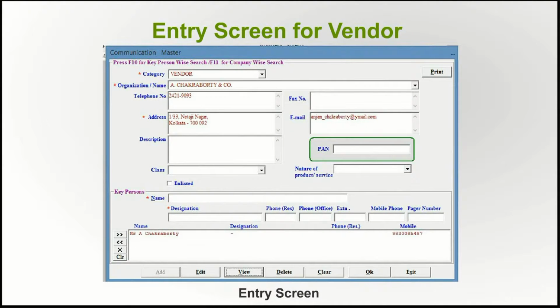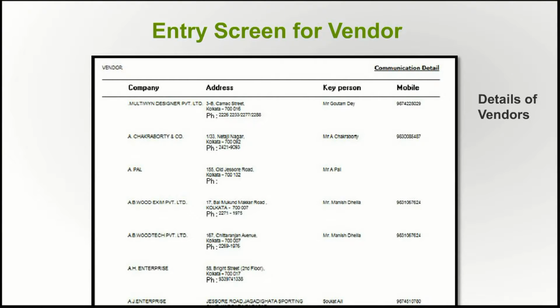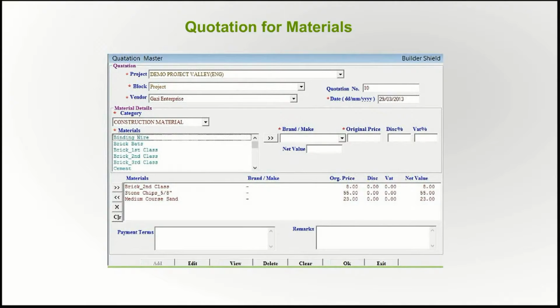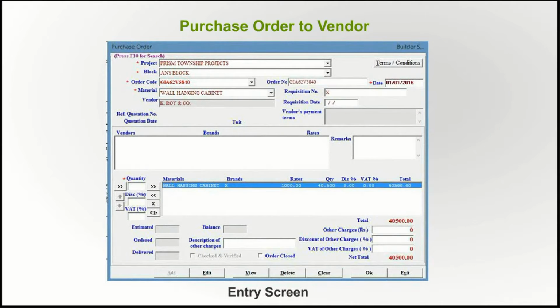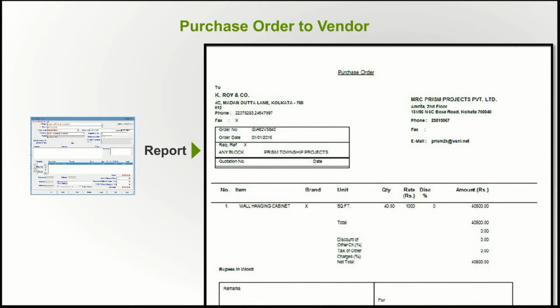This is the screen for entering the details of the vendor. And this is the list of the vendors, along with their details in a printable form. This is the screen of quotation for materials. This is the screen for entering the purchase order to vendor. And this is the printed form of purchase order.